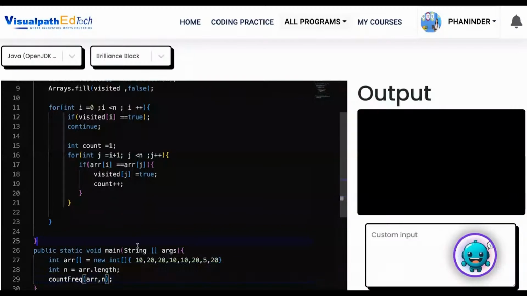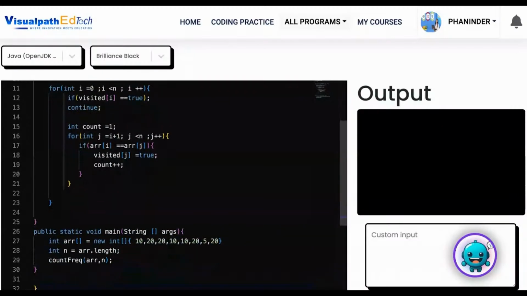So when you pass this array to the above method, it counts the frequency of occurrence of each element. You can see 10 has occurred 1, 2, 3 times, 20 has occurred 1, 2, 3, 4 times, and 5 has occurred 1 time. This is one approach using our traditional for loop.